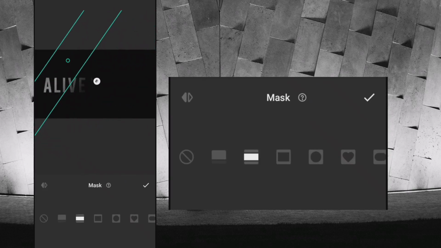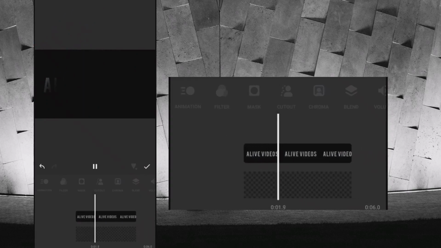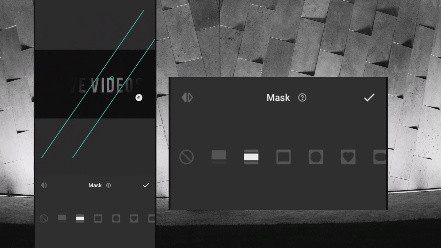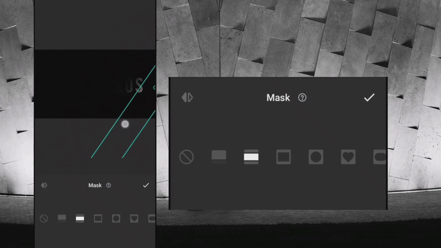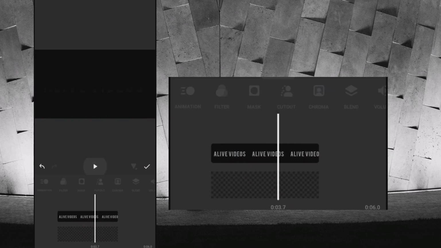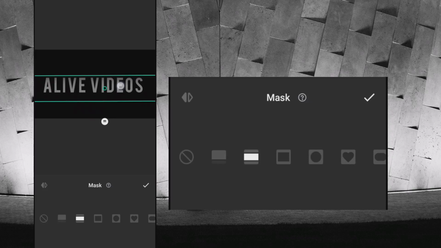Then move it to the beginning of the clip. Add mask again and move it to the end. Add other masks and move it below the text. Finally, drag the mask tool upwards to reveal the text.